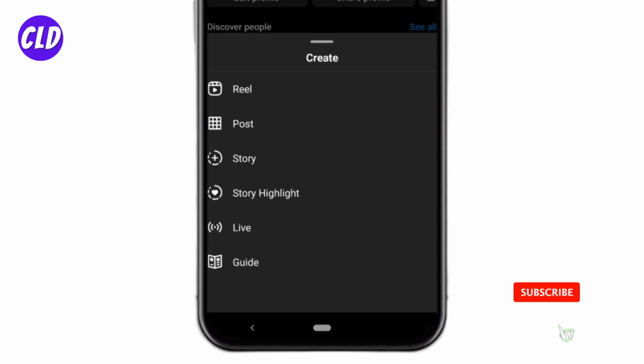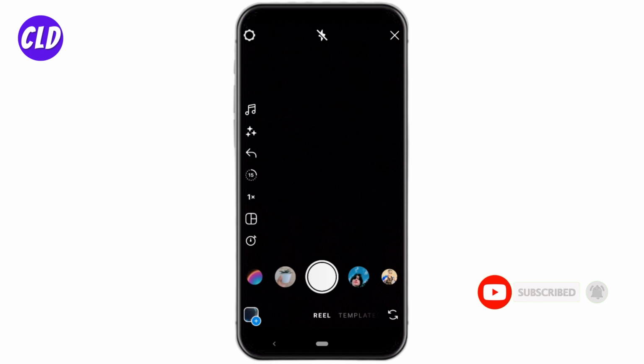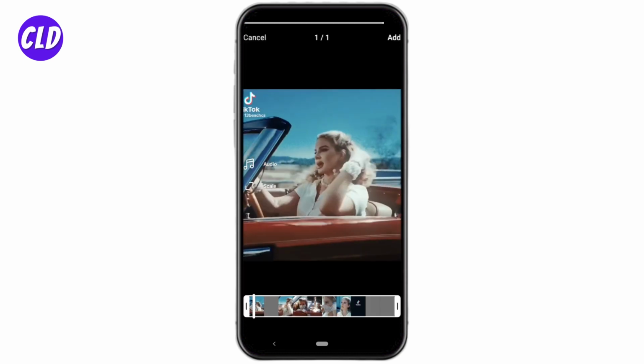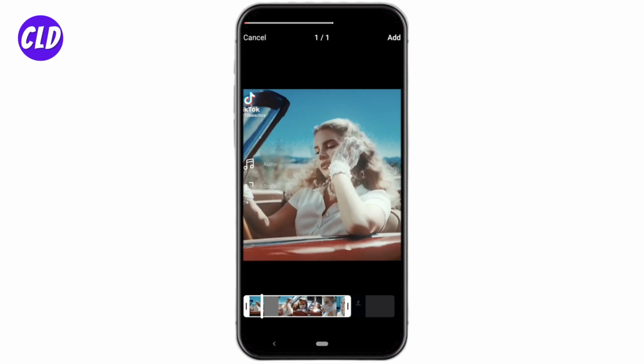The option of Reel will be visible to you. Head over to it. Now you can just tap on this icon and start to record your Reel video, or you can just upload it from your gallery. If you want to upload it from your gallery, then click on the square icon at the bottom left corner. Select the first video that you want to upload. You can trim the video from here, and once you are done, click on add at the top right corner.